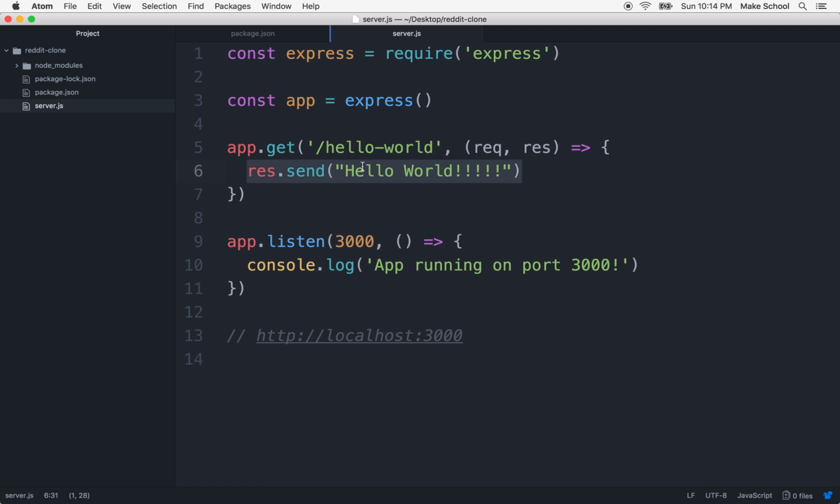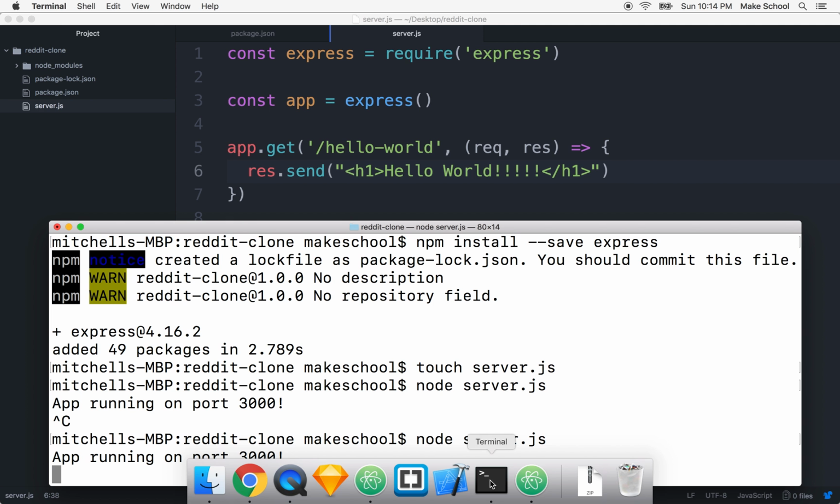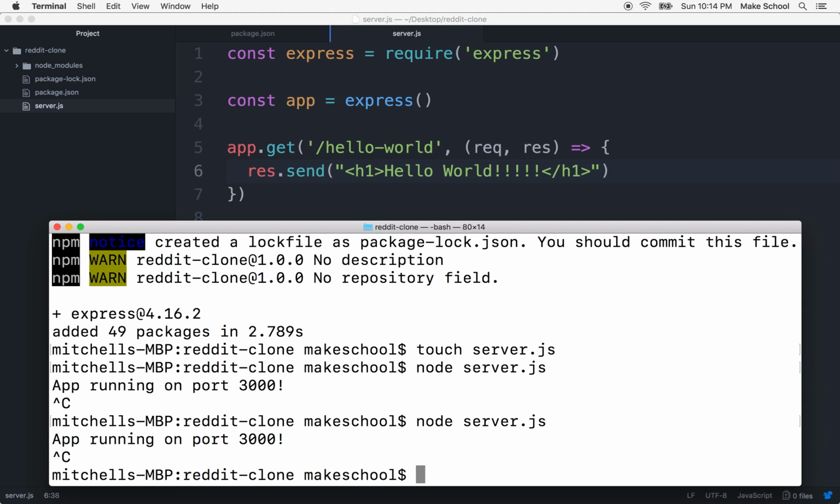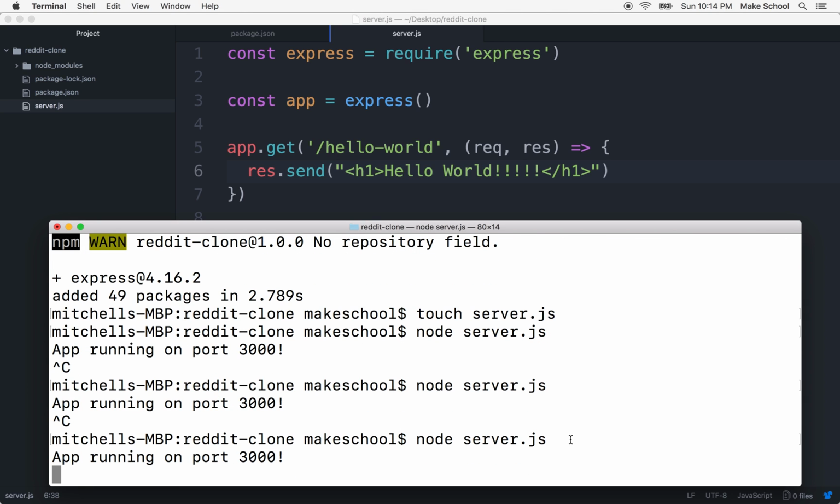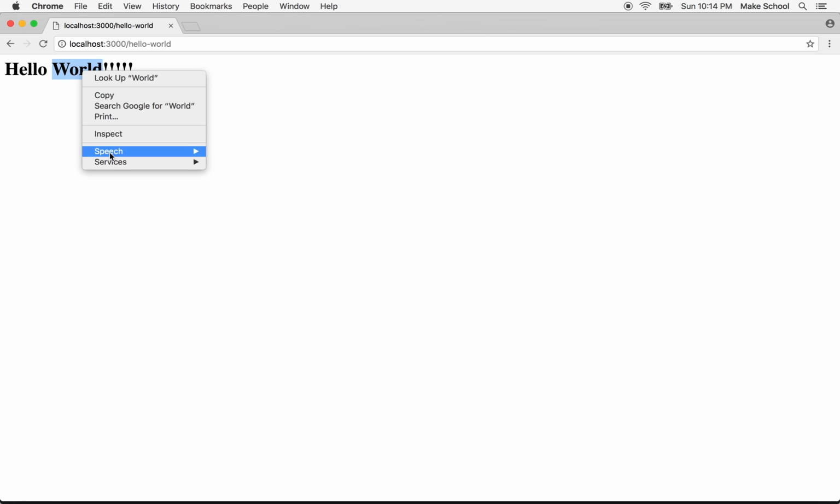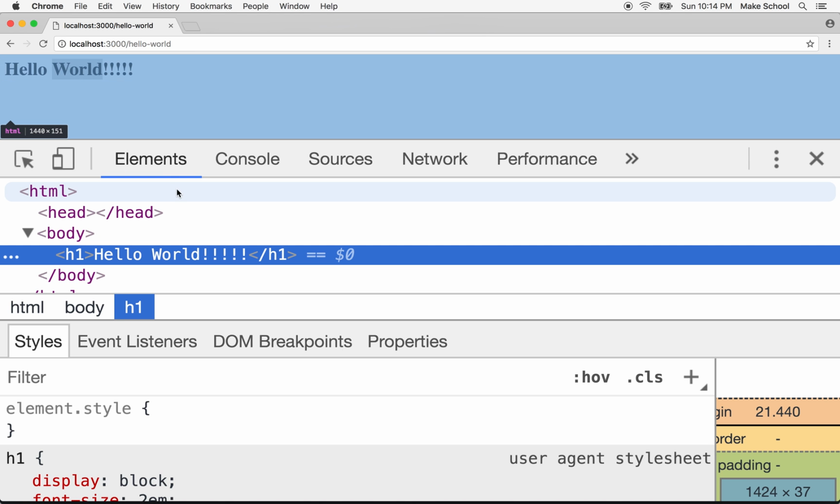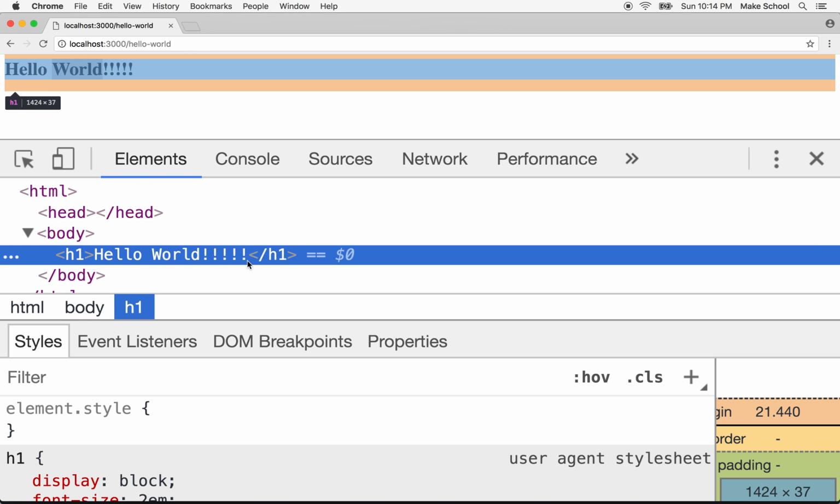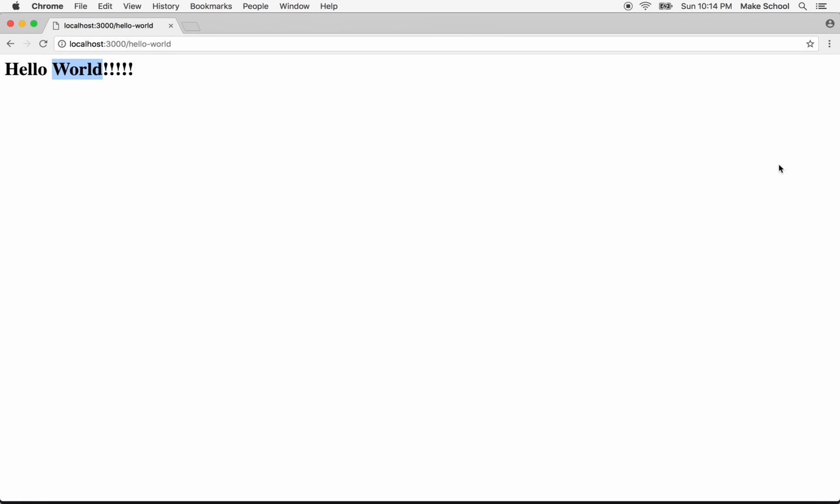So this looks pretty good, but what if we wanted to send some HTML? Well, there's nothing stopping us from wrapping the text in an h1. This time we'll have to quit the terminal again with Control C, and then run node server.js again. And this time when I go to the browser and hit return, you can see I get hello world, but it's in an H1. And if we inspect this, you can see that was the element that was returned right there. So anyway, that's our server.